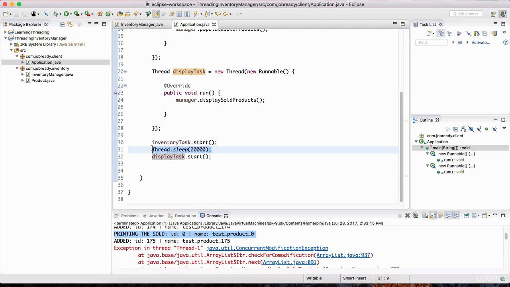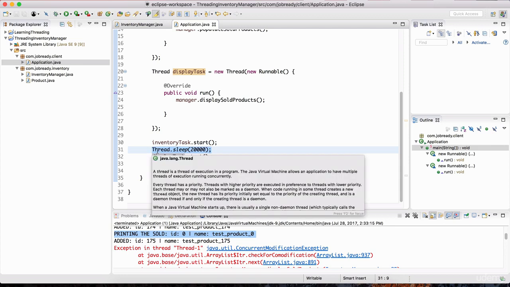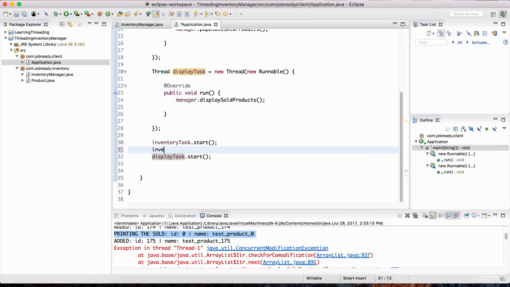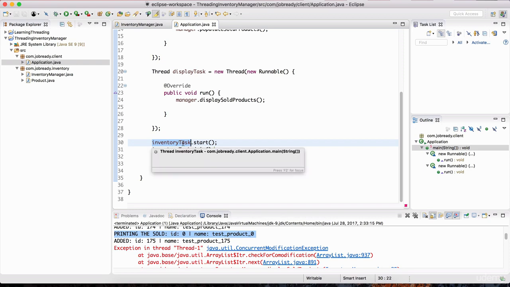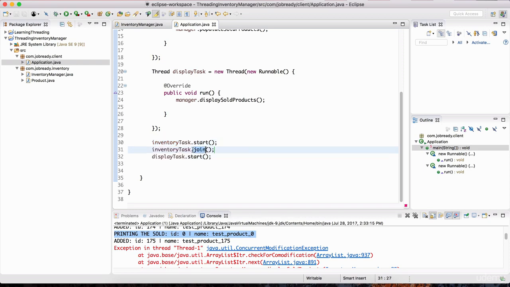An alternative is something called the join method. We could do inventoryTask.join. What this is going to do is basically wait here on this line until inventoryTask is completed. So you might be wondering, what do you mean by join? Why is it called join and not pause or something? Well, the reason is this join means joining the main thread.